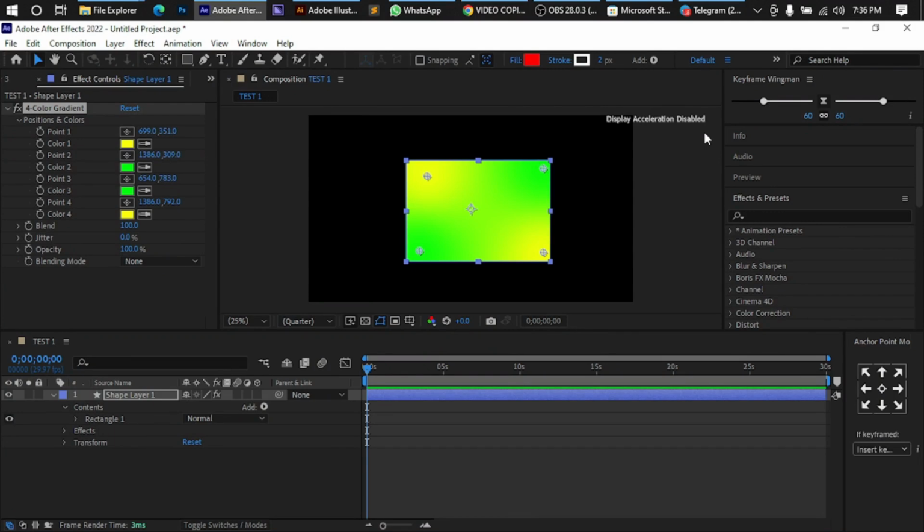Alright, quickly, I want to describe the interface of After Effects. I want to describe the various panels and their functions, so that you can get going or understand how animation works, or how these panels assist in doing a proper animation.